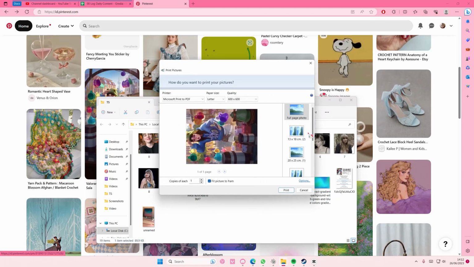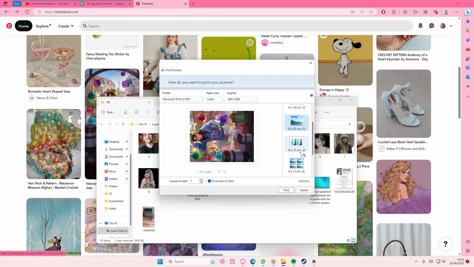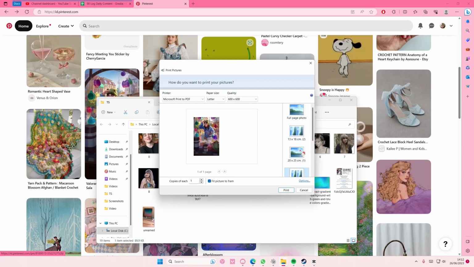Then you're going to select the size. There's full page photo, there's this one, this one, this one. Just select the one that suits your photo the best, maybe like this one. Select the paper size as well and the quality. And then you're going to select the printer and you're going to print it. I don't have a printer connected to mine, but that's how you can do it.